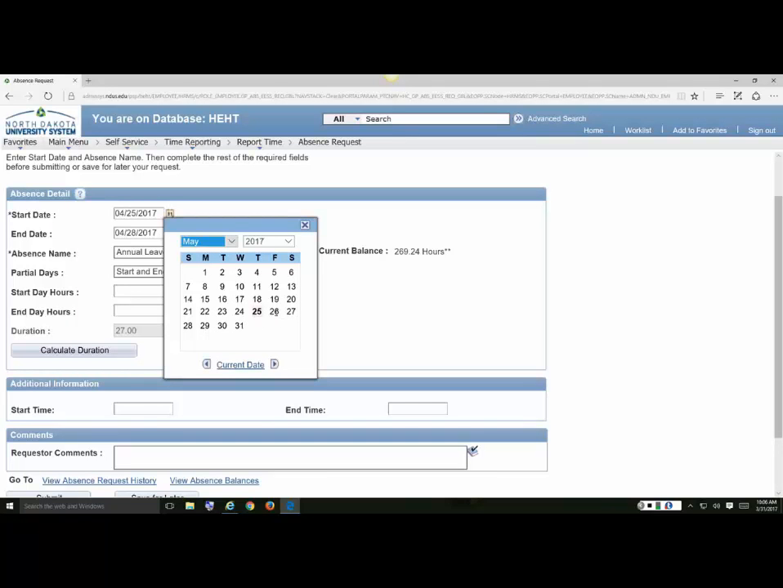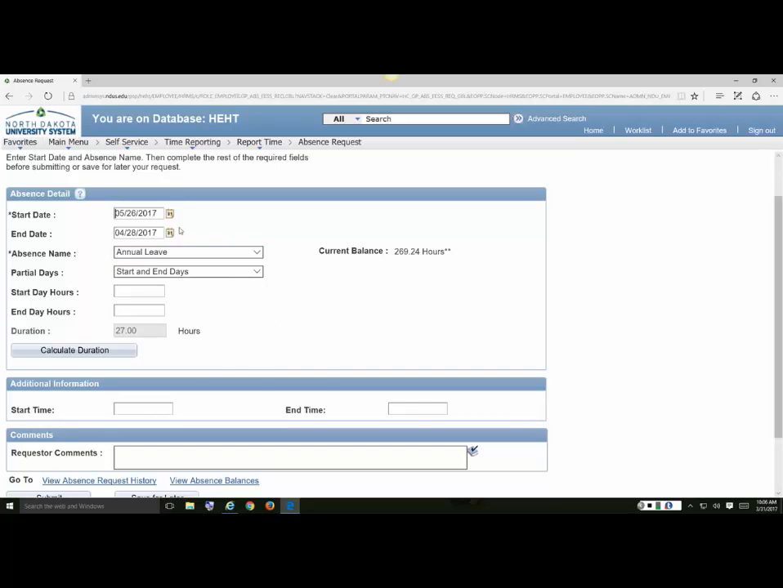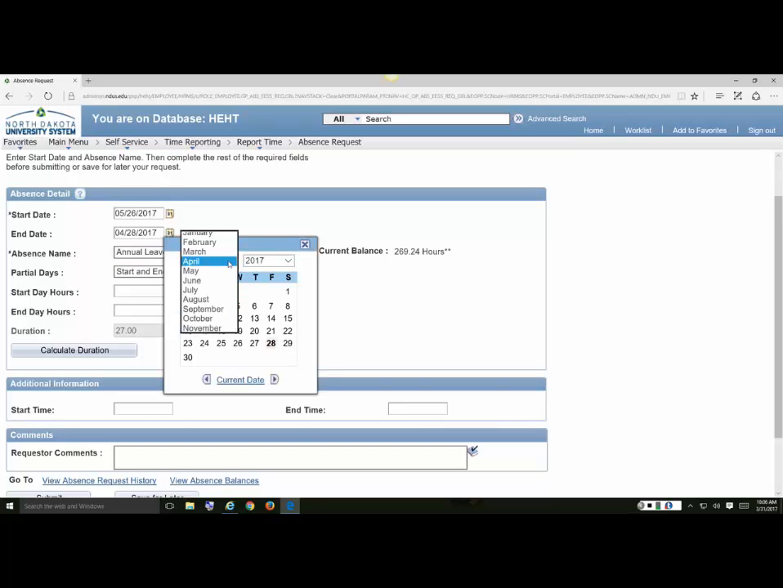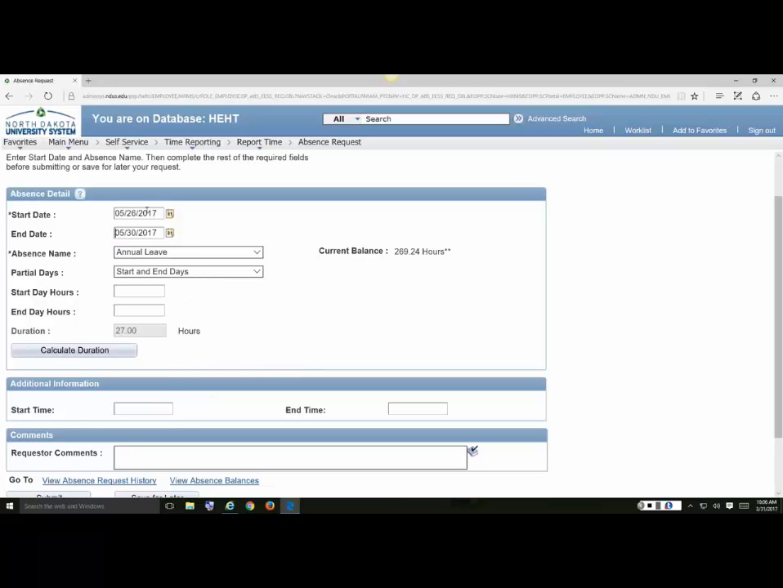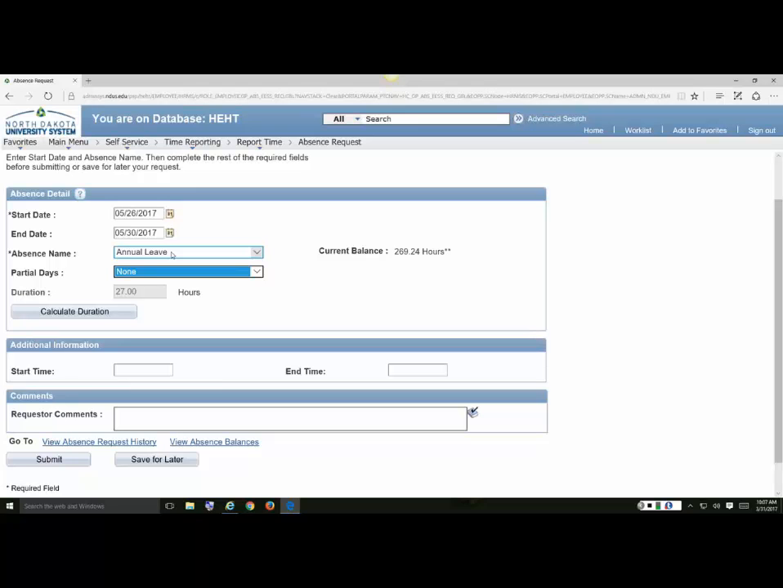I'm going to have this employee take leave. They're going to be off on the 26th of May. So they're going to be off on Friday, and then that's the holiday. They're also going to be off on the 30th, on the Tuesday after. So the start day is the Friday, the end day is the Tuesday. I'm going to keep it as annual leave, and I'm going to say it's not a partial day. I'm going to pretend this person's taking the full day on Friday and the full day on Tuesday.